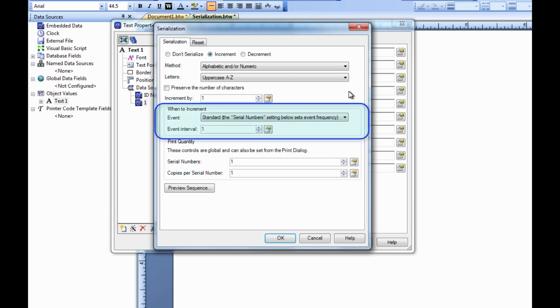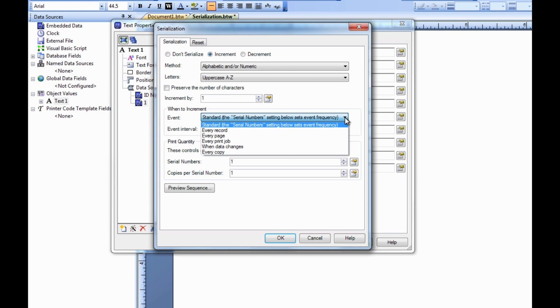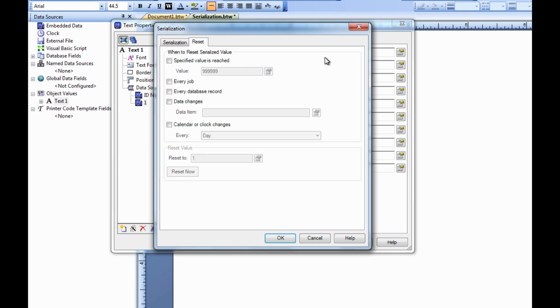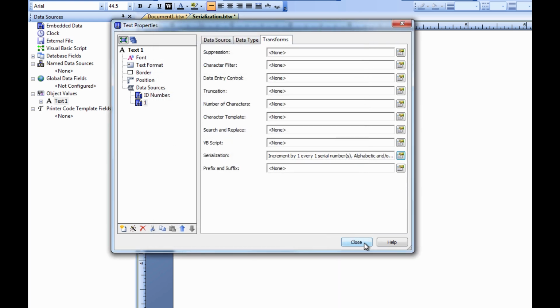This next section allows us to determine when we want the serial number to increment. We can choose different types of trigger events that will cause the serial number to increment. The standard event allows us to use the print dialog to set when to increment. Let's take a quick look at the Reset tab. The Reset tab allows you to set a point at which the serial number will reset to its original value and start over again. Now that we have set up the serialization transform, let's see it in action.